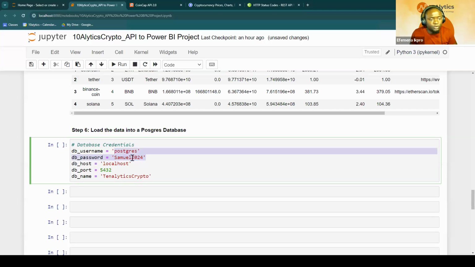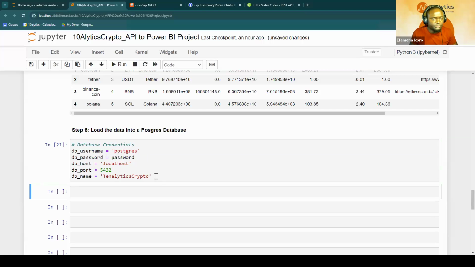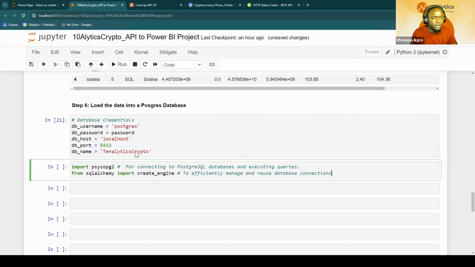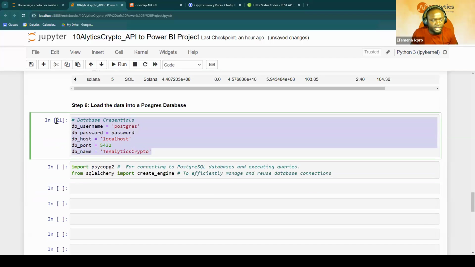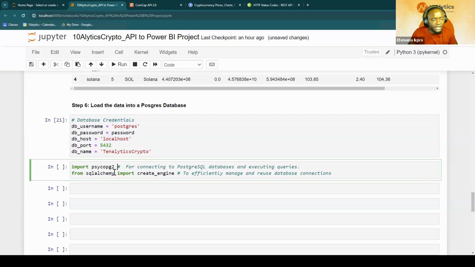Because I don't want you to see my password, I assign the variable and call it password. So I'm going to run this. That's all you need for the database connection credentials. We also need libraries in order for us to connect to the database. We don't just need the credentials; we also need some libraries that will allow us to establish this connection.